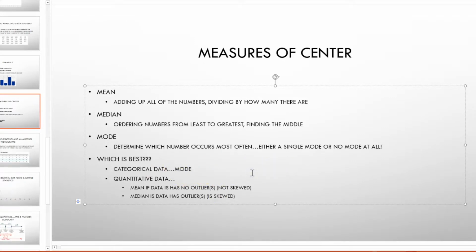So which is best? If I give you categorical data, so if it was a bar graph like we've seen on the last slide, and I said which measure of center is best, you would say the mode because it's categorical data. Anytime it's categorical, so anytime you have a bar graph, the mode is always your only real measure of center.